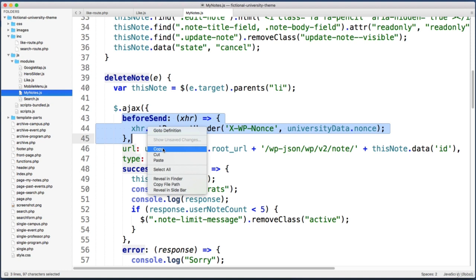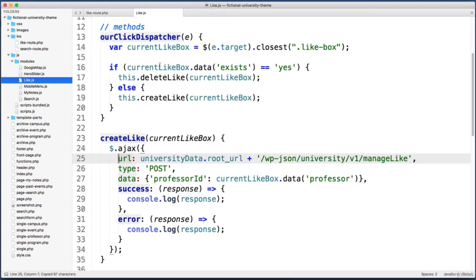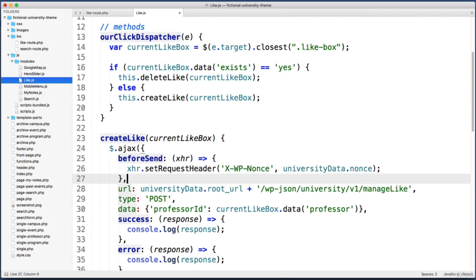So let's just copy this entire before send chunk from here down to the closing curly bracket and comma. Let's copy that into our clipboard, and then back in our like.js file within the create_like Ajax call, maybe right above the URL line, add a new line, paste in your clipboard. Okay, let's go ahead and save that, and let's go test it out.